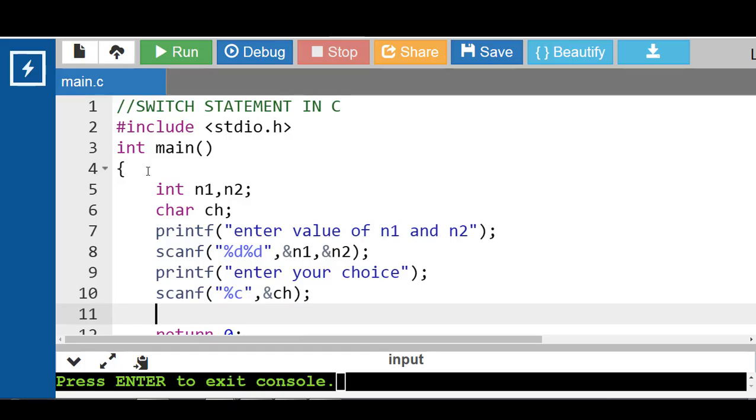Now if the user inputs the symbol plus, then the addition of n1 and n2 is printed onto the screen. If the user inputs the symbol minus, then the subtraction of n1 and n2 is printed onto the screen, and so on.